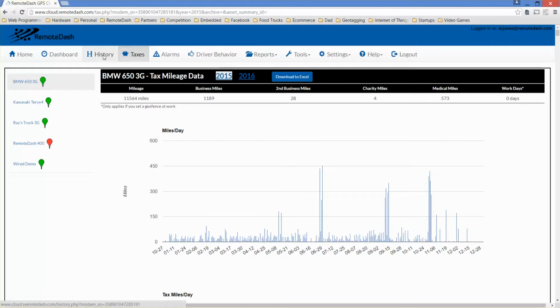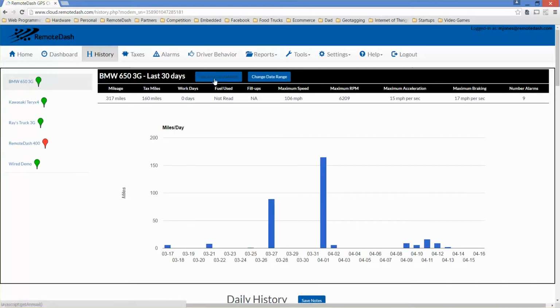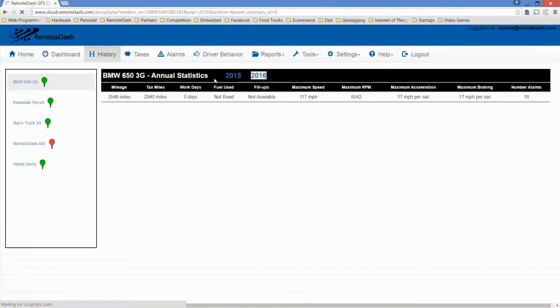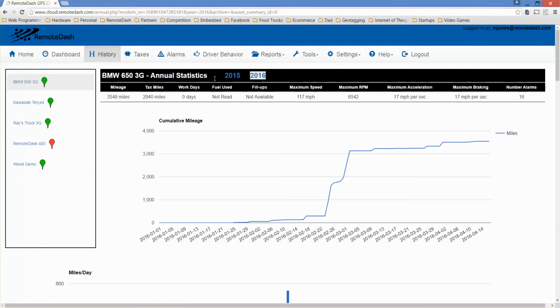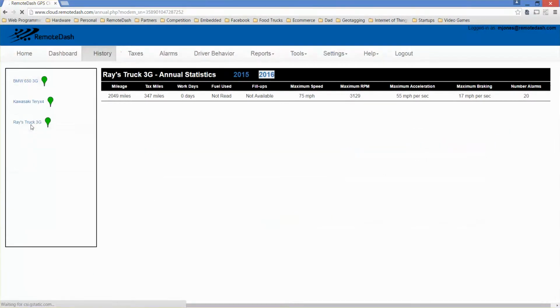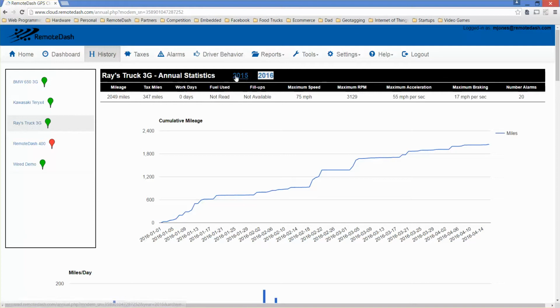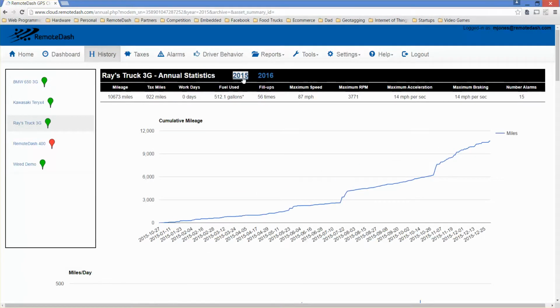Also, I'm going to go back real quickly to history. I didn't go to the annual stats. Under history, there's a button to get to annual stats, and it will show you the data for that year for that particular vehicle. So here, this is 2016. You can go to 2015. You see the data for that year for the vehicle. So it's just lots of information.